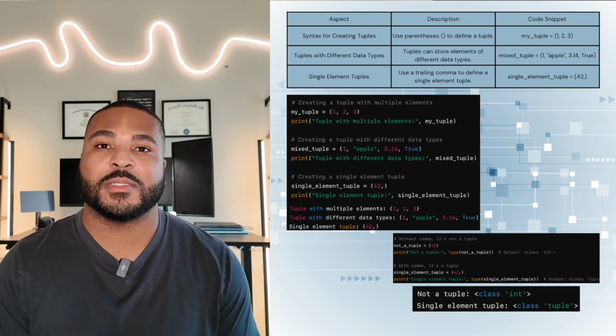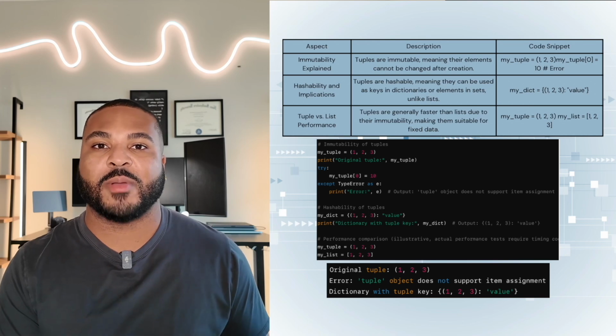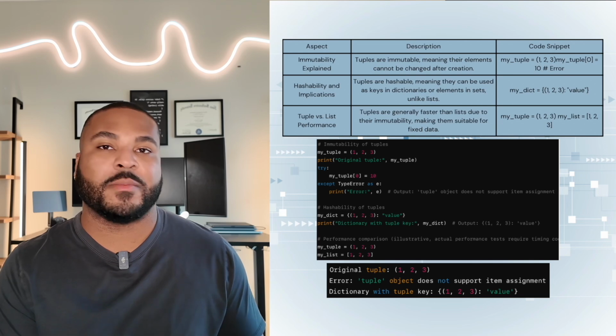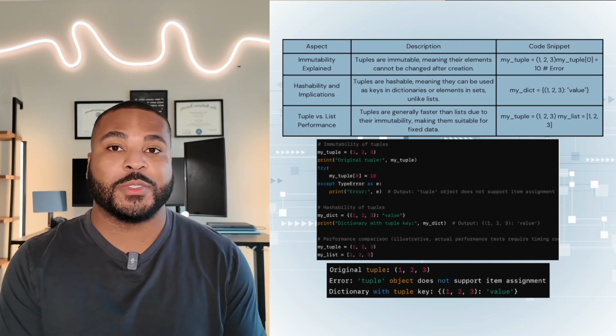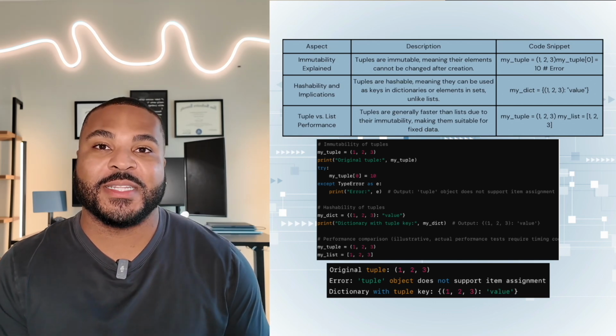Tuples are a fundamental data structure in Python, and understanding their properties is crucial. So let's break down the concepts of immutability, hashability, and the performance differences between tuples and lists. Immutability, hashability, all these terms. So immutability explained.